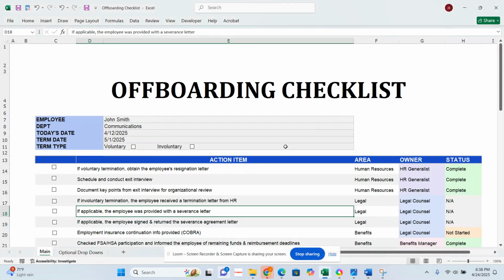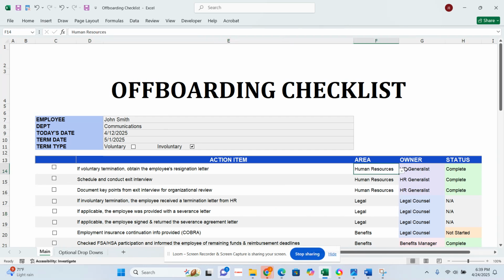And here it is. It's the offboarding checklist right here. Put the employee name in. Is it voluntary or is it involuntary? Here's some checklists right here. Right here, you'll notice an area. I didn't color it because a lot of people have issues with colors and sometimes they don't want color. So I just figured I would not do one column colored. But you have human resources, and then you have information security, IT, legal, marketing, operations, right? You want to change those.